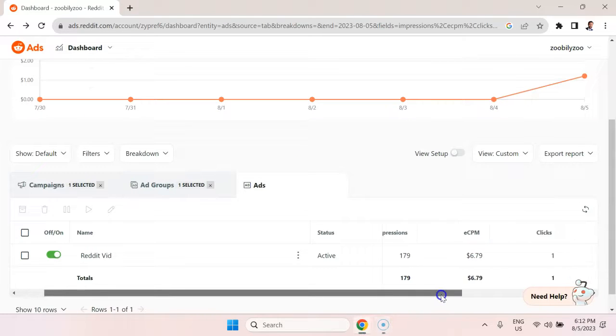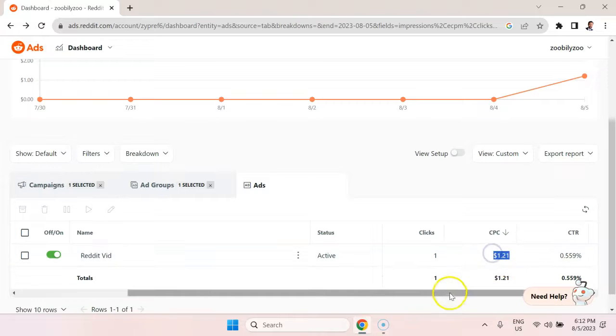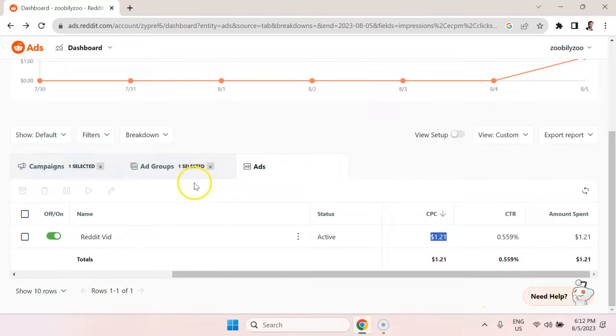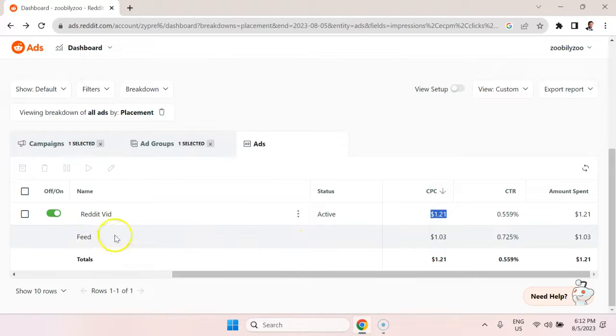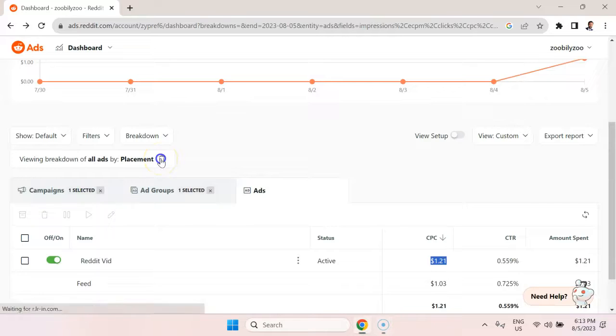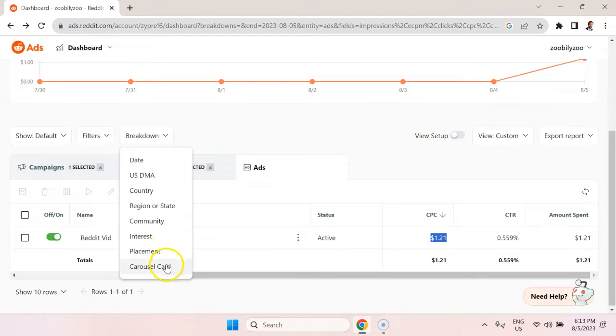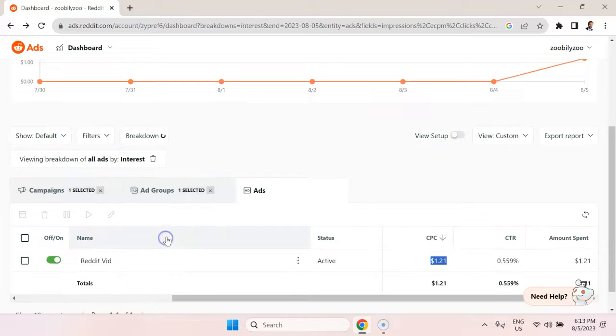So far, the video view campaign has a pretty high CPM compared to the others, and a pretty high cost per click, but we only have one click, about 0.5% CTR. That's pretty typical across different platforms. But what might be interesting here is looking at a breakdown by country, by region. By community is not going to be relevant in this case. Interest, perhaps, placement, perhaps. Let's take a look at that. Okay, all the placements are only on the feed. Now I'm going to delete this breakdown, and we're going to look at another breakdown. So let's take a look at interest.